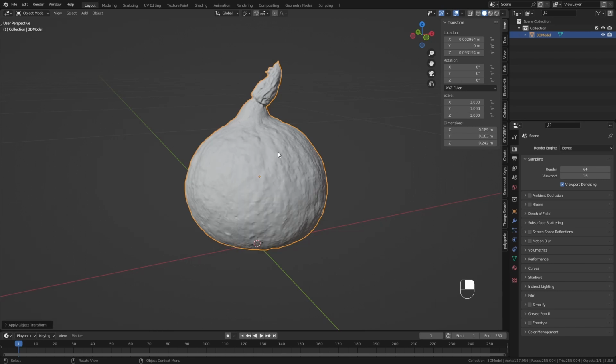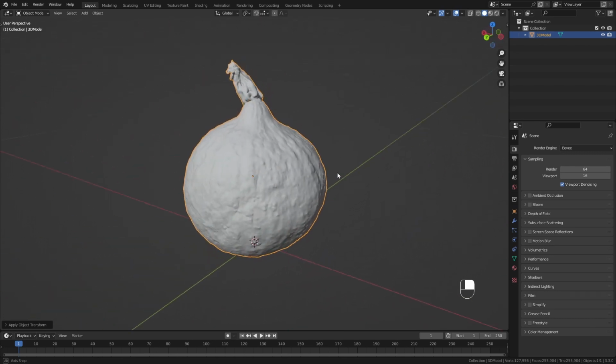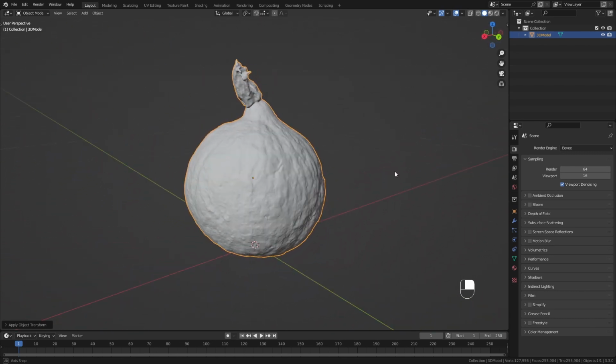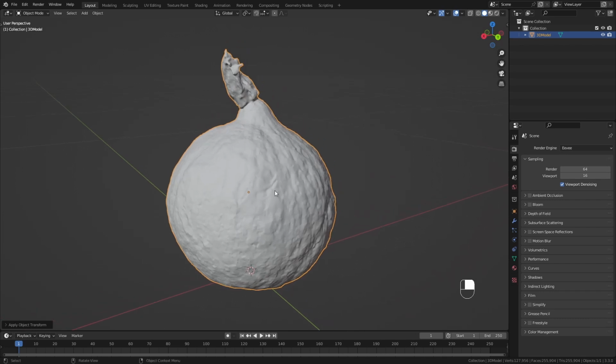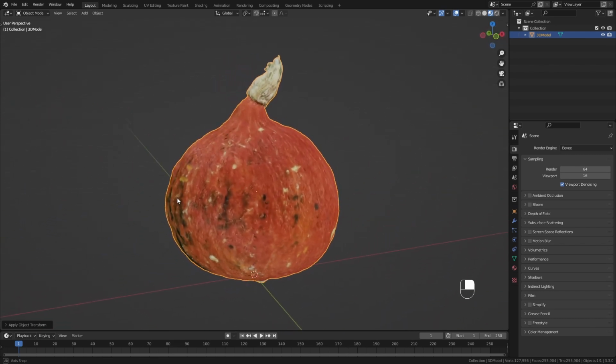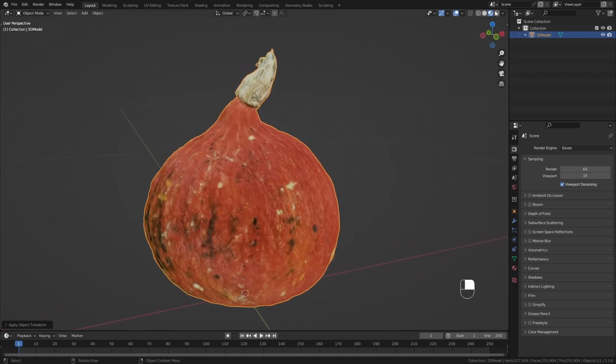If you forget to do this, you might run into some issues later on when using the model. Currently, we can only see the mesh itself, but the texture is missing. So in order to see the texture, we need to switch to Material Preview, which we can do up here. And now you can also see the colors of the pumpkin. And whenever you switch to Material Preview, I also recommend you to enable Ambient Occlusion and Screen Space Reflections.